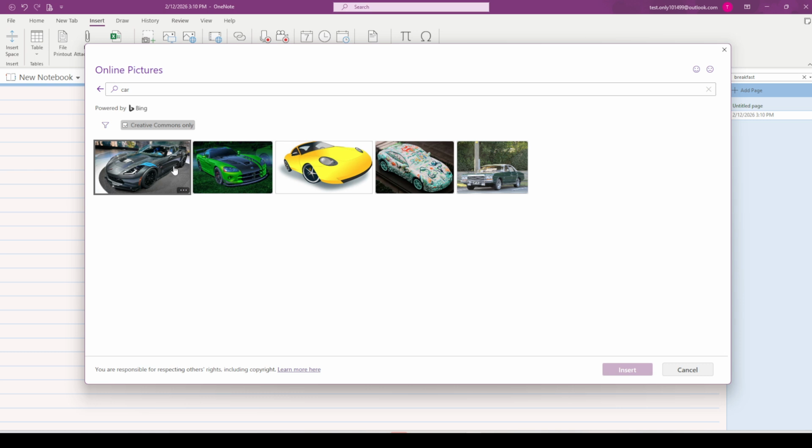As the results load, scan the thumbnails and choose visuals that support your message. Favor images that are sharp, uncluttered, and easy to understand at a glance. Also remember that online results can have usage restrictions, so be mindful of how you plan to use the image and choose responsibly. When you find what you like, click to select it.